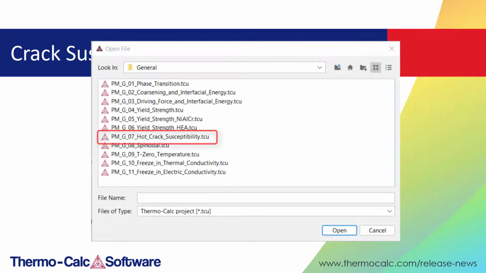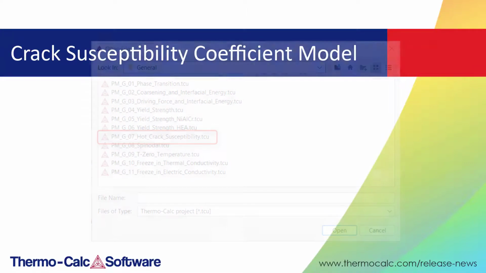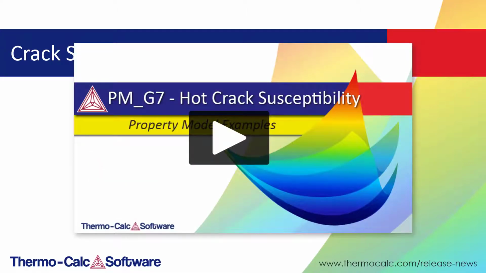Example PMG07 Hot crack susceptibility demonstrates how to set up the model. An accompanying video of the same name walks users step by step through setting up the calculation, offers an analysis of the results, and gives a basic description of the model.